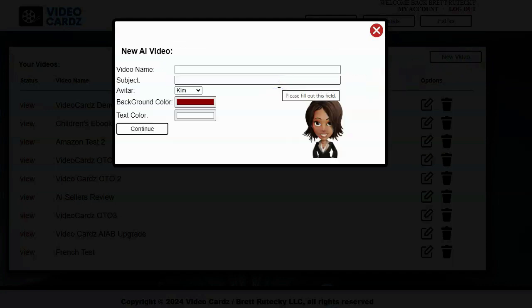And most of the options are the same, except for you'll see there is one additional option. It's asking me for the subject of the video underneath the video name. Now the subject is going to tell the AI what it should create the video script about. So once again, I'll go ahead and enter in my video name, which of course is how to build an email list. And the subject of my video is the same thing, how to build an email list.